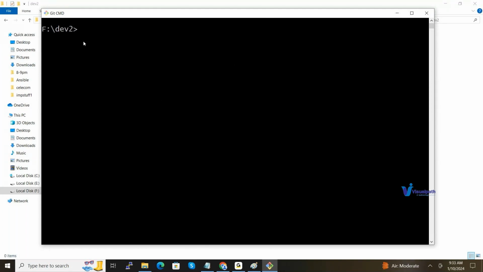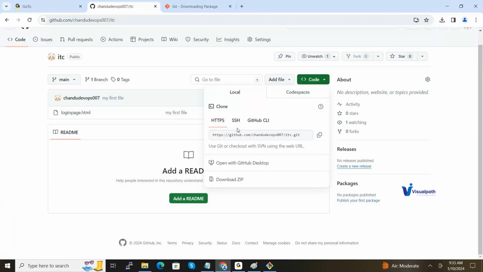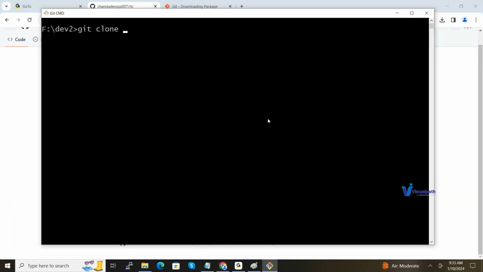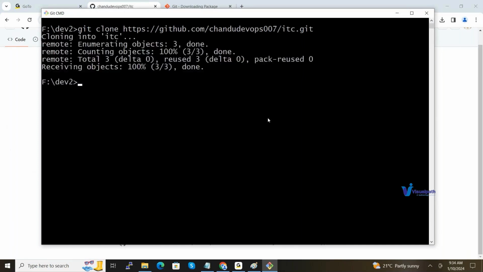Git clone and the URL you require. How will you take the URL? Go here, click on here. Here you can see HTTPS something is there. Copy this, come to here, and use the URL. So now the interview question is how to download the code from GitHub. What is the command? Git clone and the URL. That's all. When he clones the URL, whatever data is in that particular folder, all the files will come to his local machine.